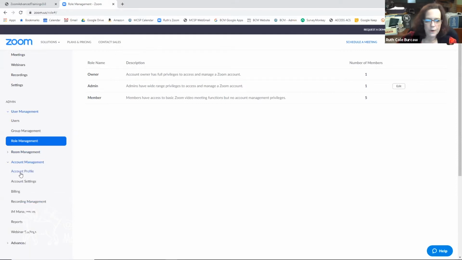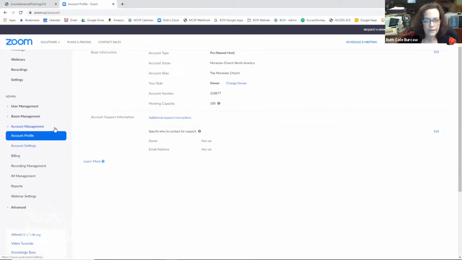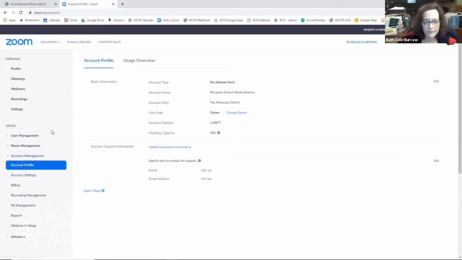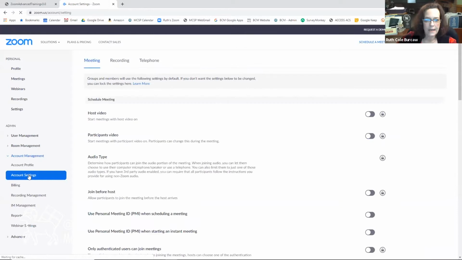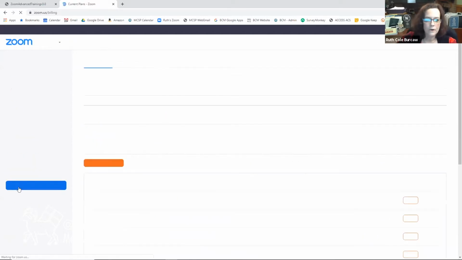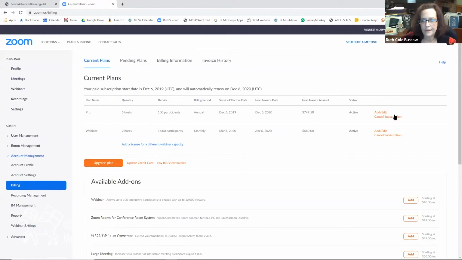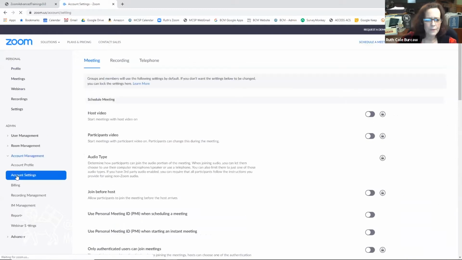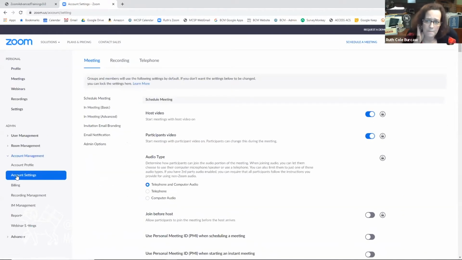Account management is where you go for things like changing your account profile, looking at account settings, and billing. If you need to print off an invoice to turn in for reimbursement or something, you can do that here in the billing section. It gives you places where you can download things. But let's go back to account settings because that's really what you care about the most. This is what I would call global settings, so it's global settings to the whole account.